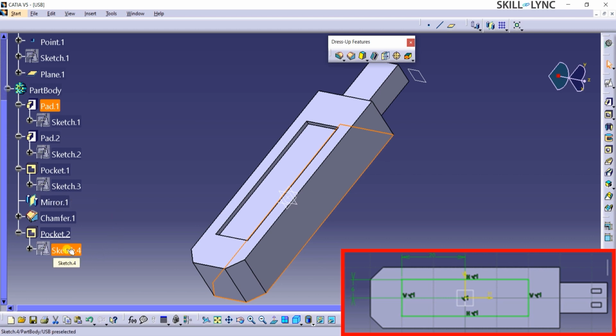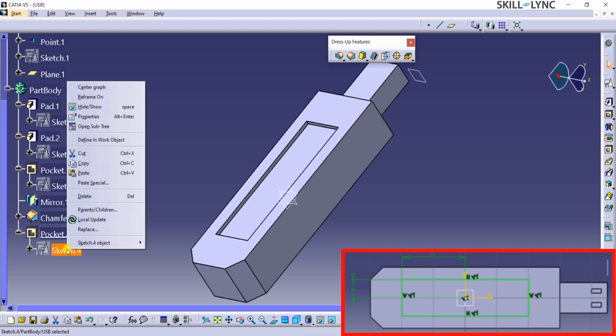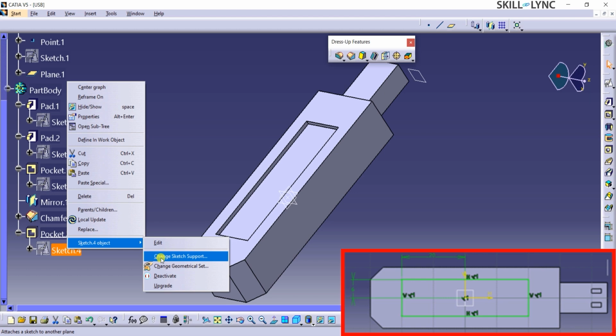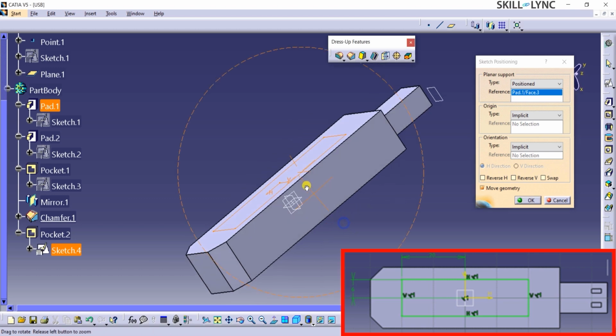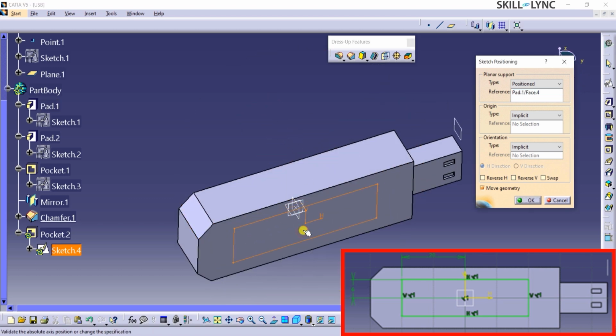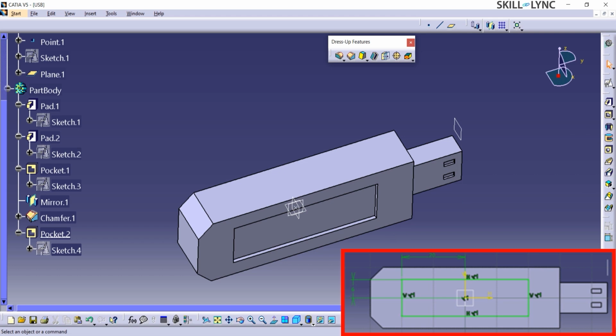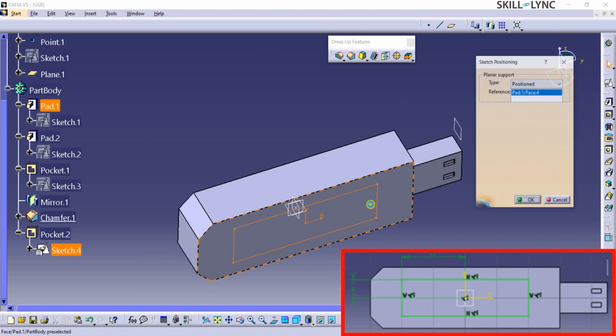Let's see how. On the specification tree, if I right-click on the relevant sketch and at the bottom, hover on the sketch object, I can see more options. Here, I will click on the Change Sketch Support option. This opens up the sketch positioning definition window. Here, we can edit the reference planar support to the correct face on the model. Let's make sure the Move Geometry box is checked and then click on OK. We can see that the pocket feature has also moved to where the sketch was moved.